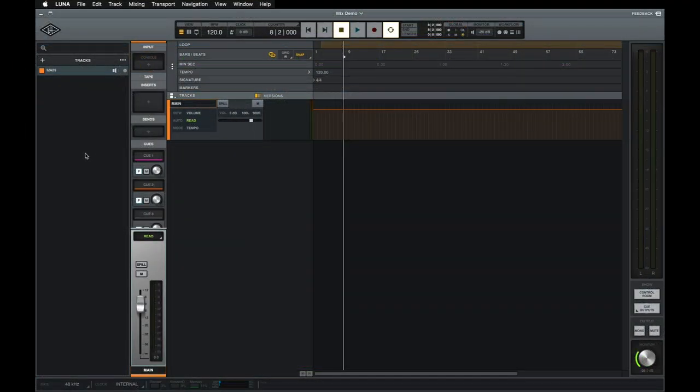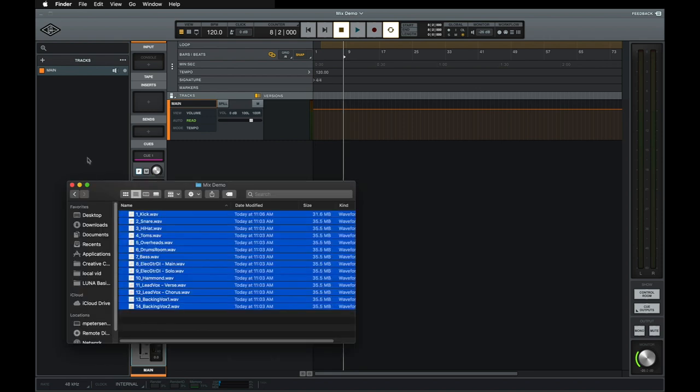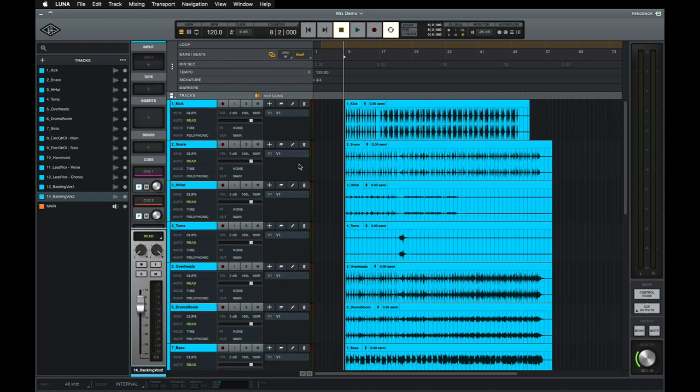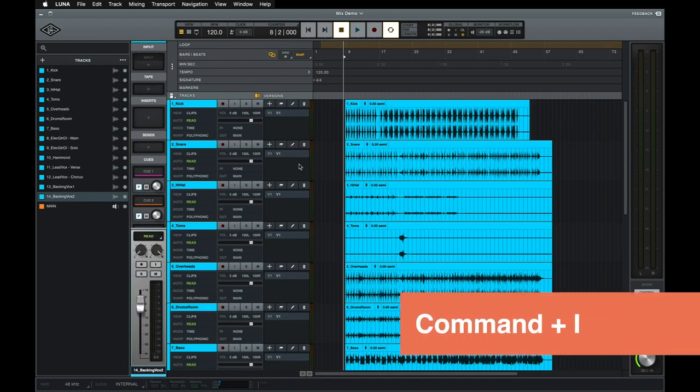I'm going to start by importing some audio so you can see how each of these features work in the context of an actual mix. I'm just going to drag the audio files from the macOS Finder into Luna. However, you can also use the Import option in the File menu, or the shortcut Command-I.